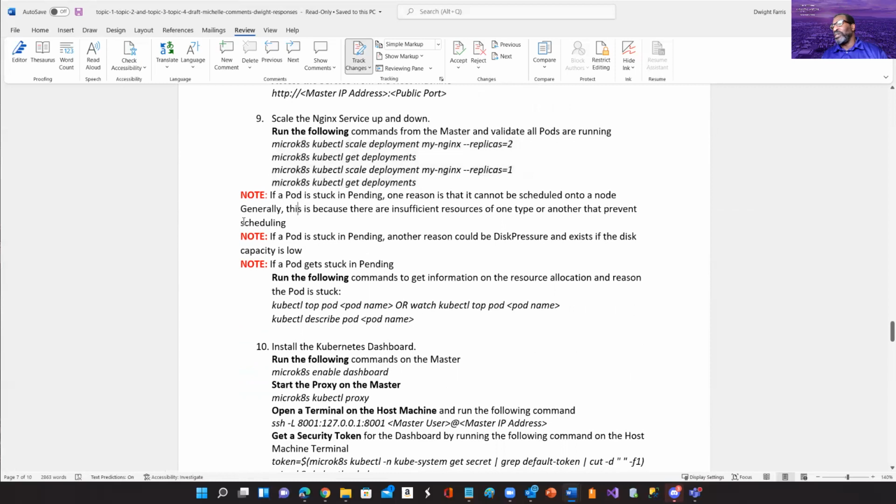A few things to keep in mind: if the pod is stuck in pending, one reason is that it cannot be scheduled onto a node, meaning that you don't have a good connection. Generally, this is because there are insufficient resources of one type or another that prevent scheduling. So make sure you're providing that initial setup, two processors, two gigs at least.